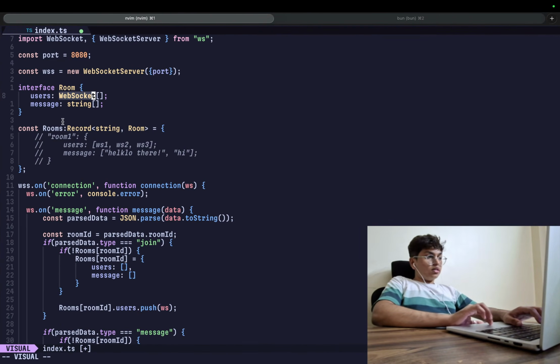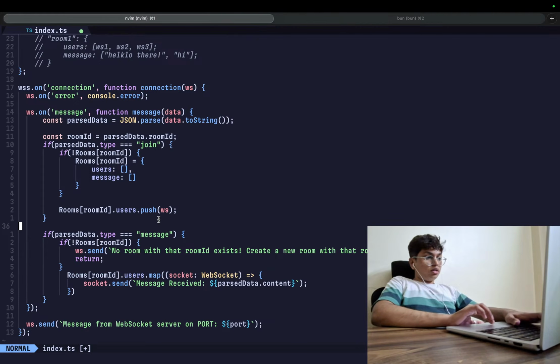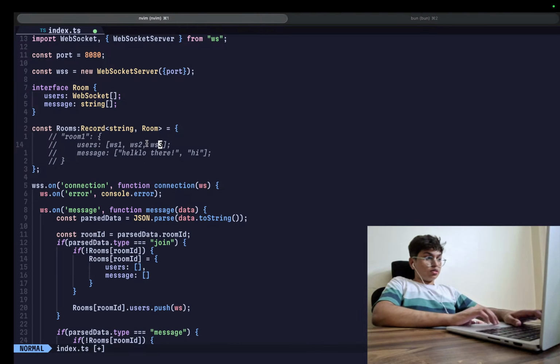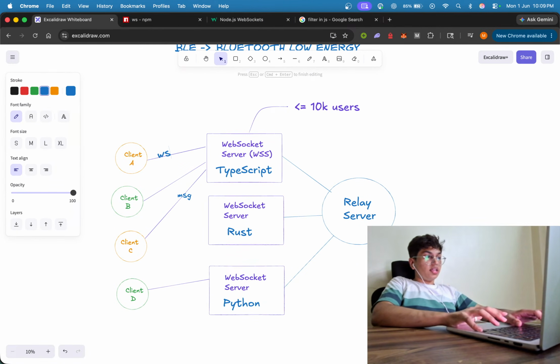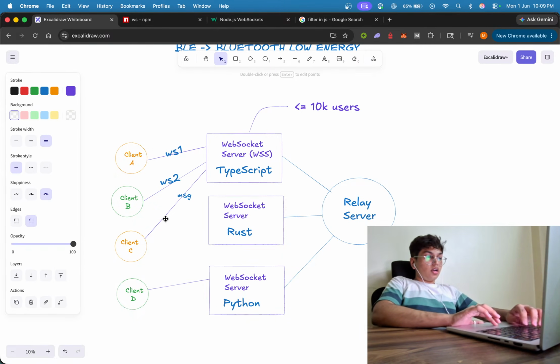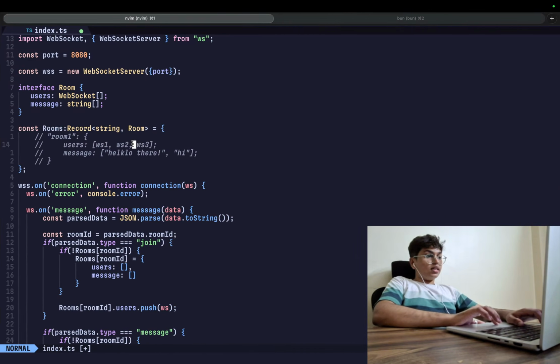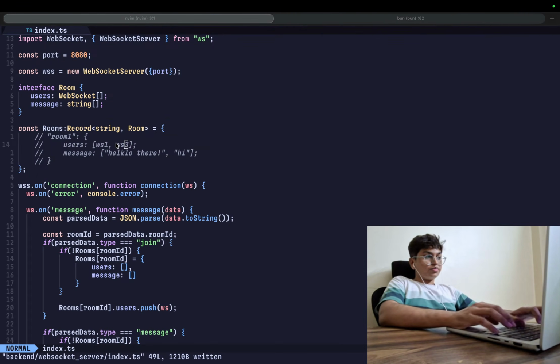So what does this users array store? It stores all the WebSocket connections from the users. Let's say client A connects via WebSocket 1, client B connects via WebSocket 2, and client C connects via WebSocket 3. Now in the array, let's say we only have WebSocket 1 and WebSocket 3.